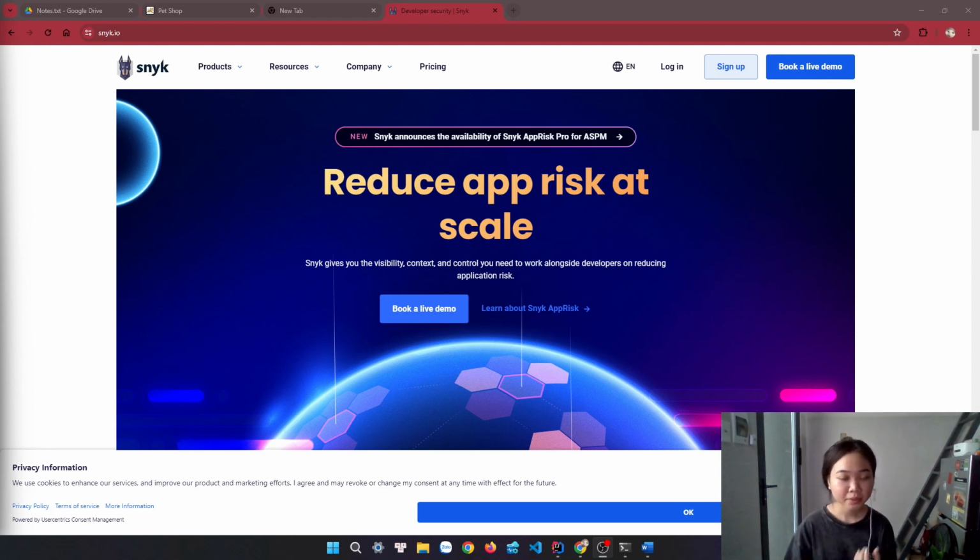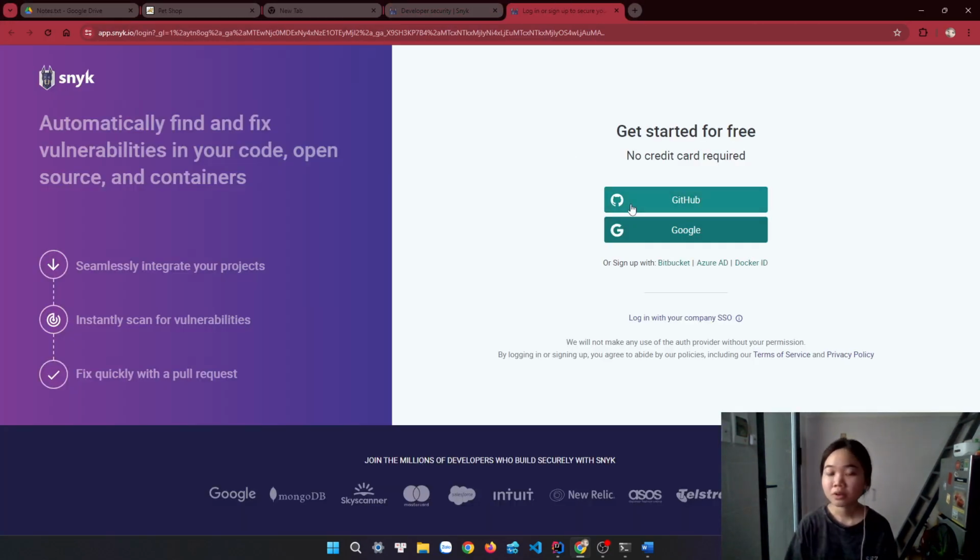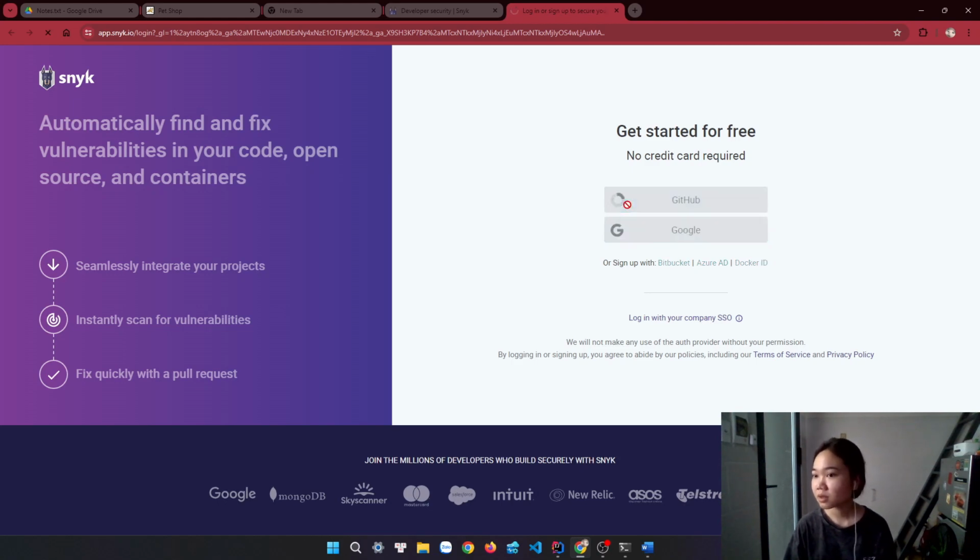Snyk supports many popular programming languages and development platforms like Node.js, Python, Ruby, Java, Go, .NET, PHP, and many more. It is widely used in the software development process to ensure that the applications and libraries used are safe and do not contain known security holes. So I will go over the steps to use the Snyk tool. First, we need to upload the project to GitHub, and I will go to Snyk and log in. I will log in with the GitHub account.